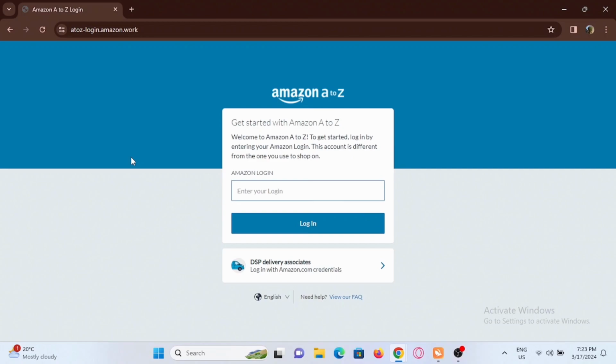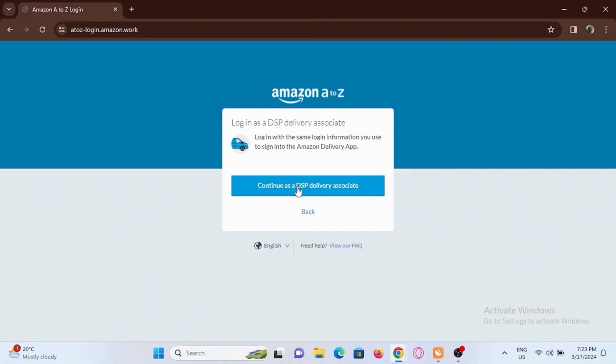In here, you have to enter your login, that is the Amazon login, which Amazon will provide to you. Once you enter it, you can just go ahead and select the login bubble at the bottom. Now, if you are a DSP delivery associate, you have to select this option. Then again, tap on Continue as a DSP delivery associate.